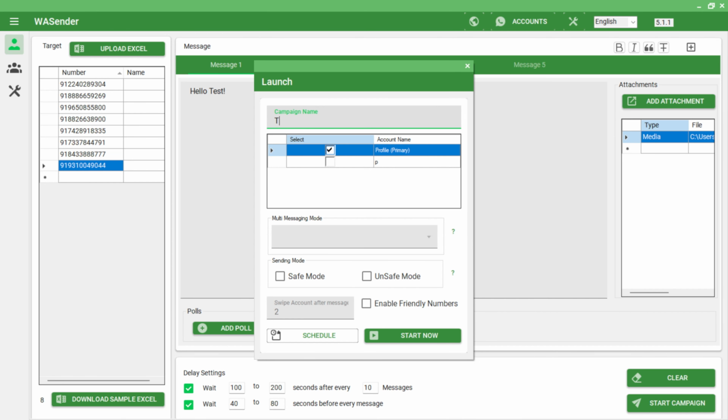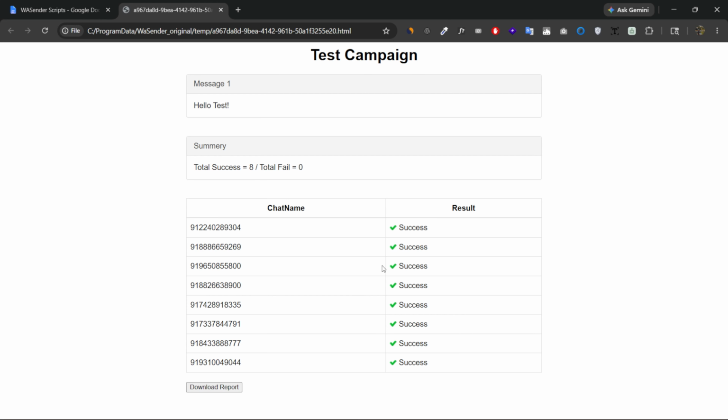Hit send, and watch the live delivery tracker as your messages go out in real time. You can minimize the window, and WASender runs in the background while you do other work. After your campaign, go to reports. You'll see a complete breakdown: how many messages were delivered, how many failed, and a list of any numbers that didn't go through. Download the report as a file, useful for keeping records or reporting results to a client.